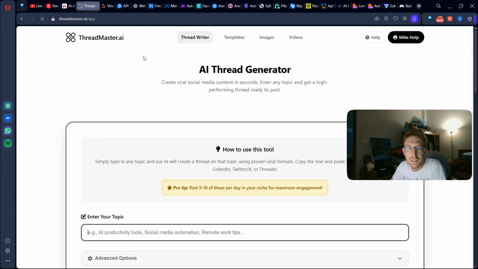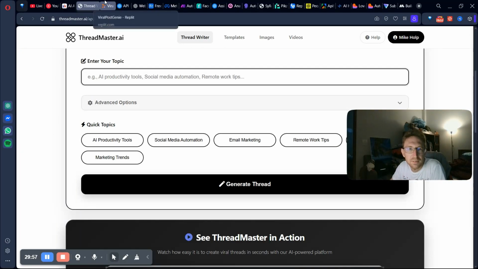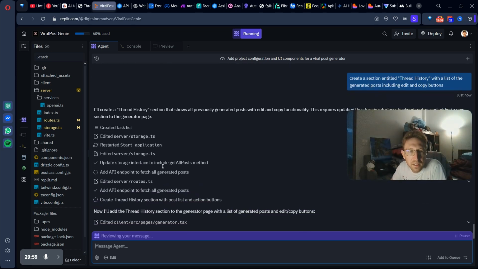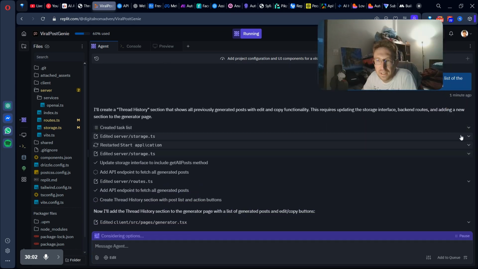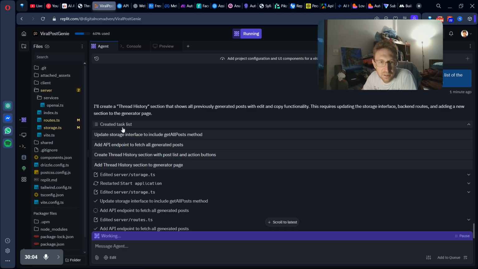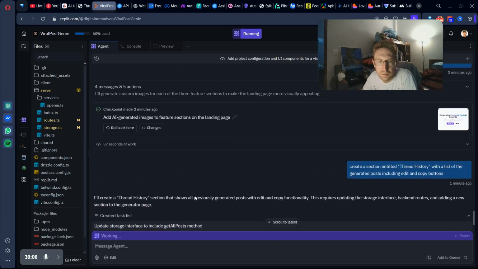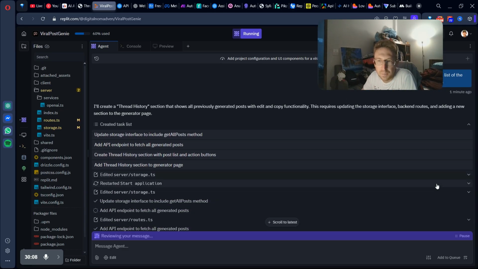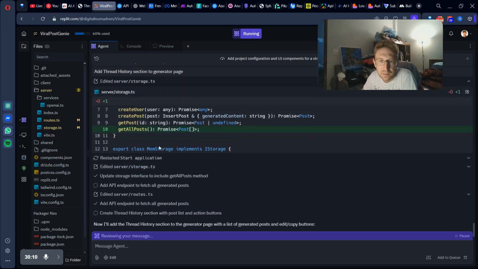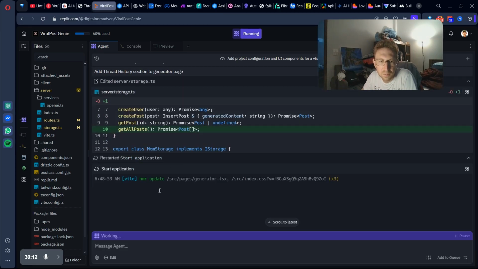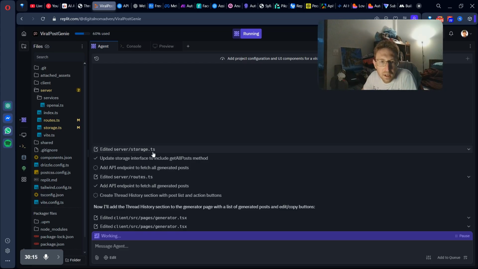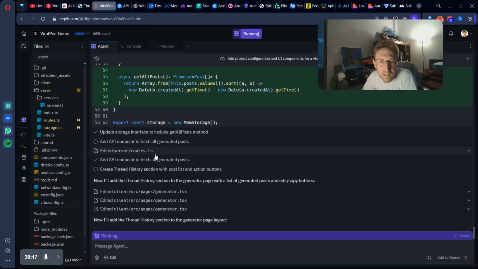But I just want to focus on creating the threads, right? So that's what I'm doing. And right now it's creating the thread history section. So it basically has to create a database to store. So it's creating the storage section here. It's restarting the app, editing some of the files.